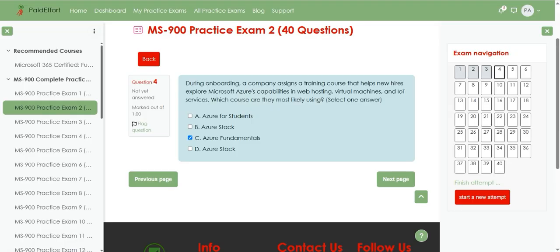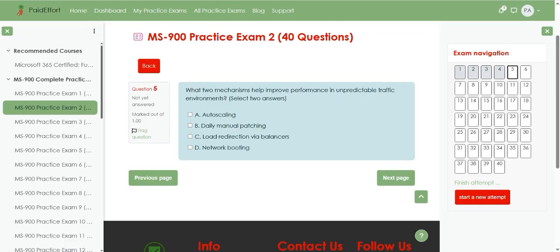And finally, Azure DevOps Labs, although not listed in the options here, focuses on development and automation workflows, not basic cloud service education. So if you're looking to introduce someone to Azure from the ground up, Azure Fundamentals is the most appropriate course. What two mechanisms help improve performance in unpredictable traffic environments?